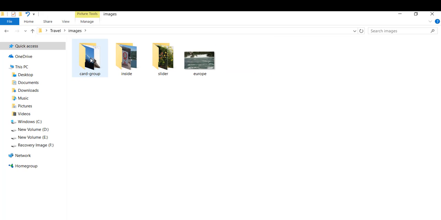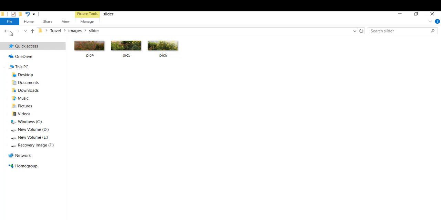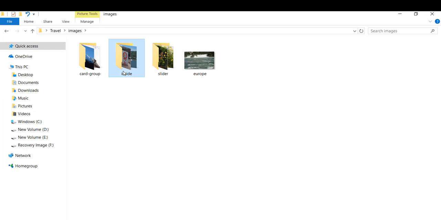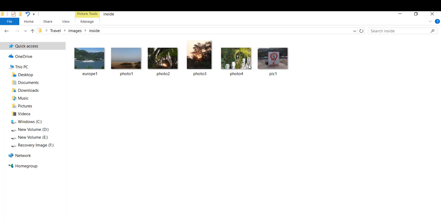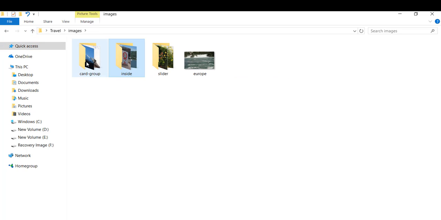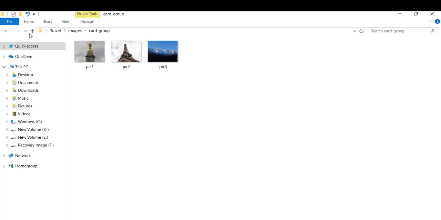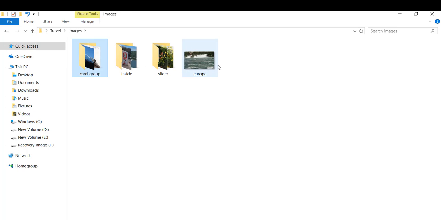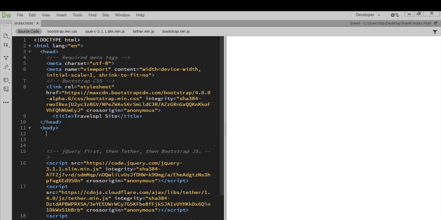And as regards the images, I have grouped the images: these are the image sliders for the carousel, these are the images which are used in the example, these are the images which are used for the card group, and this is the image which is going into the backdrop. So having kept this background ready, as you can see, I have given the site a title of travel SPL site. This is a dummy title.